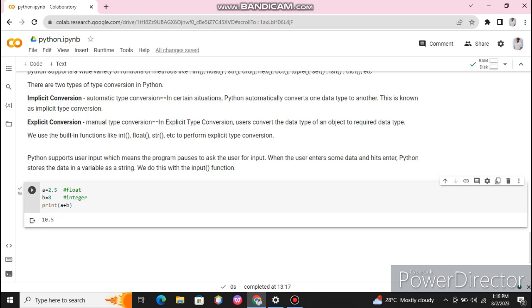I got the answer in float. I had given a float and an integer, but the answer I got was the float answer, that is 10.5. As it has a decimal, it is float, you all know that. So the type conversion was done automatically over here. It was not done by the user. It automatically converted the answer into the float data type.